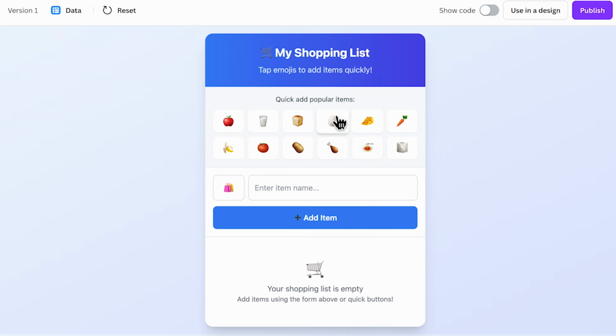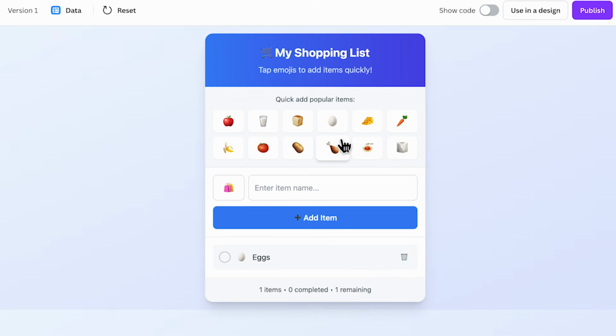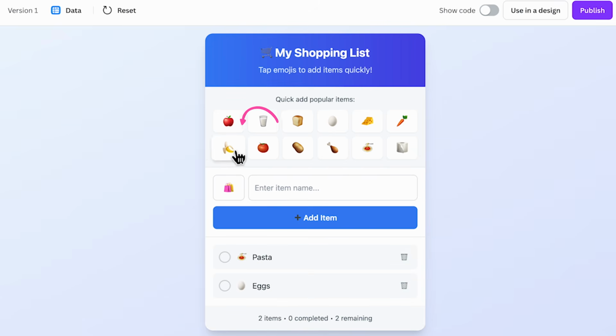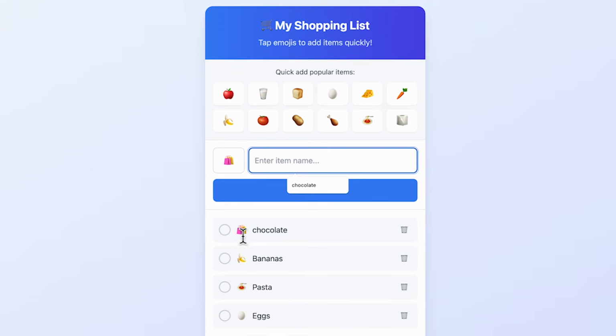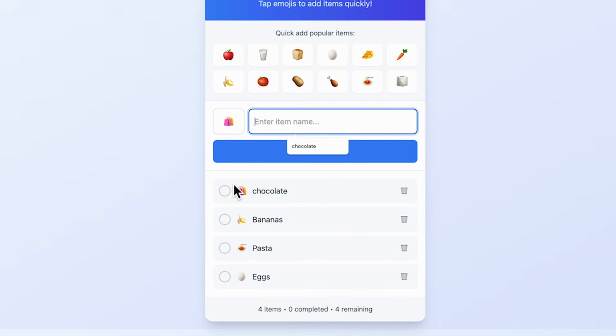So with the emojis, if I want to add eggs to my shopping list, I can click here, and it will add the eggs, pasta, banana, whatever. Or I could use this box right here and type whatever I want, like chocolates. Yes, give me lots of chocolate. But I don't have an emoji for chocolate. Well, at least the app didn't think of an emoji for chocolate.